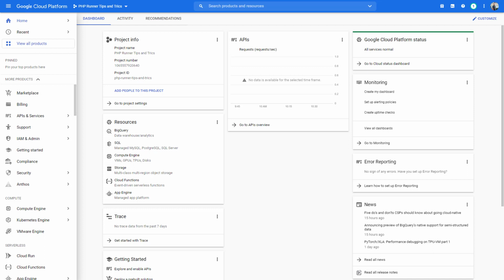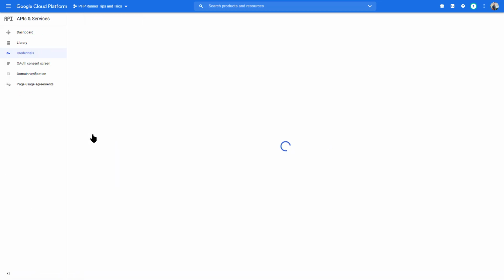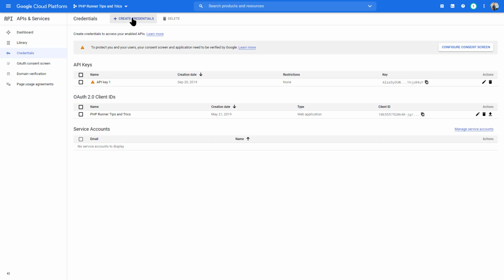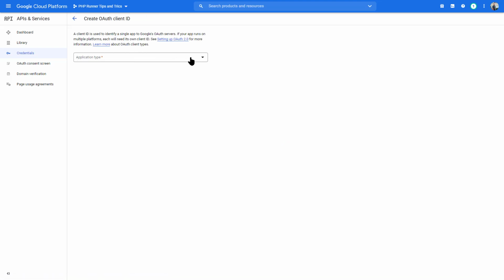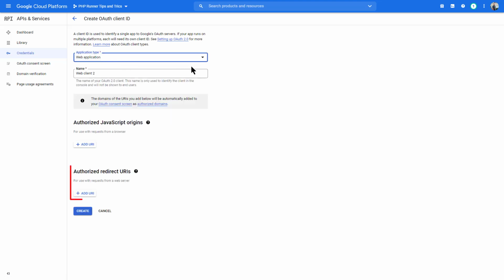I opened the console under APIs and Services, Credentials, click Create Credentials. Choose OAuth Client ID. On the next screen, select Web Application. Authorized Redirect URI is the location where you are going to upload your application to. You can add it now or later. I will add it later as I don't have it right now.